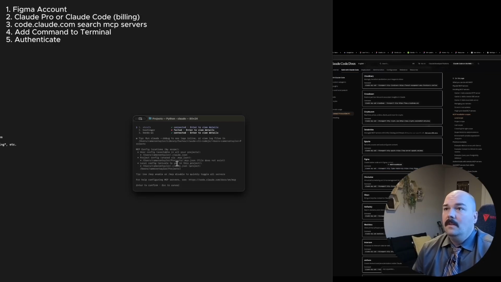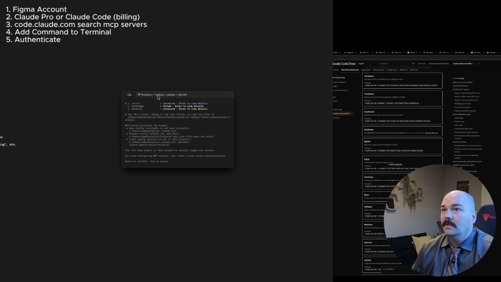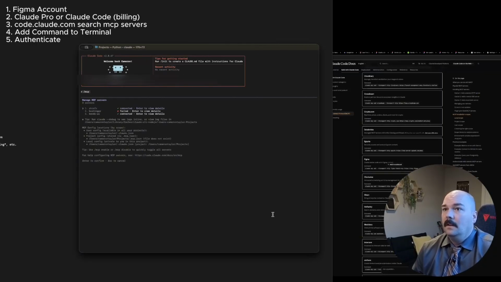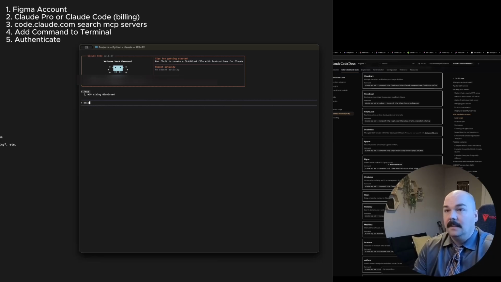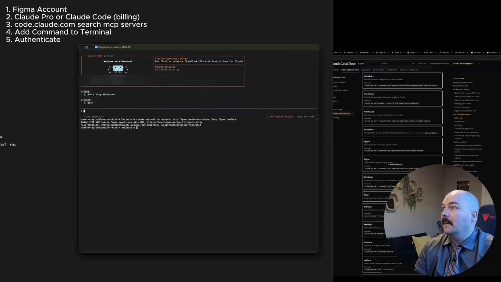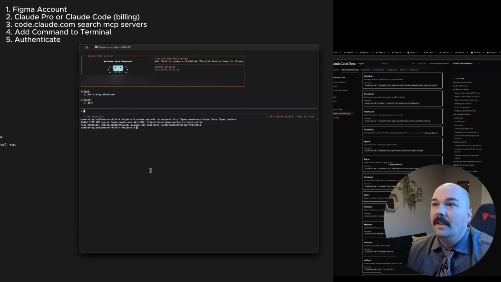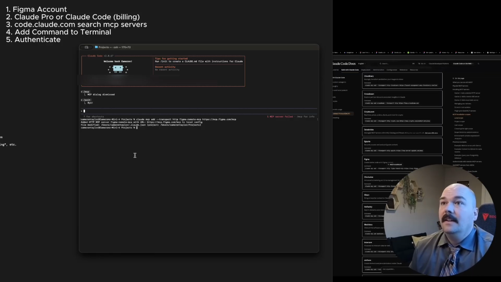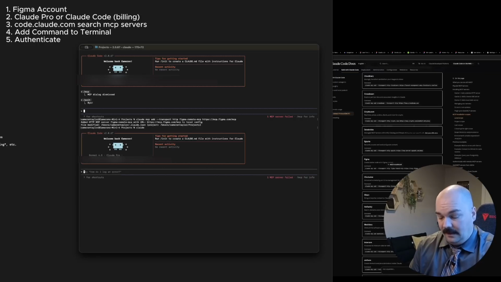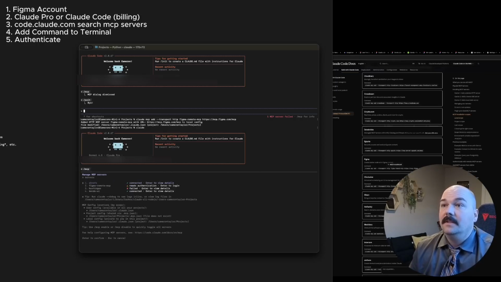So what you need to do is go back to your terminal, exit, and copy paste that command line to install that. It said it added it. So let's initiate Claude, log in, and then do /mcp to see if it's installed. There it is. Let me get this bigger for you.